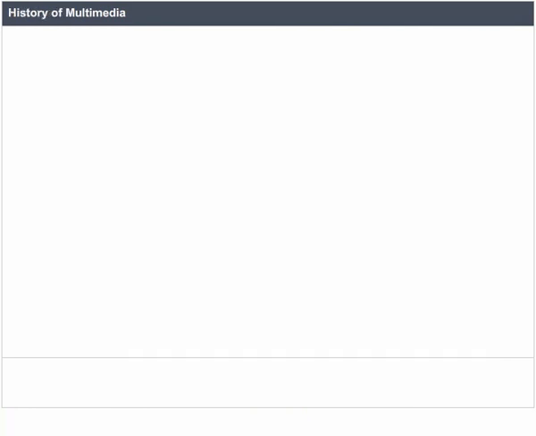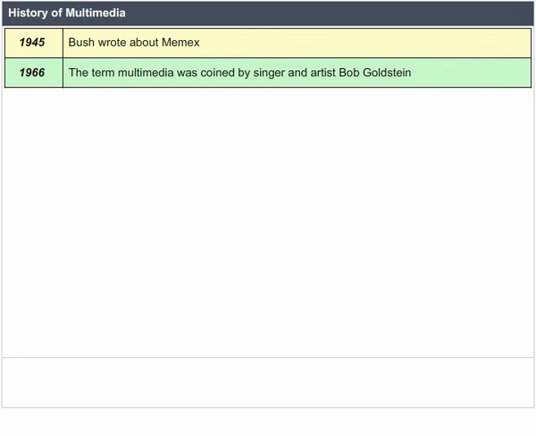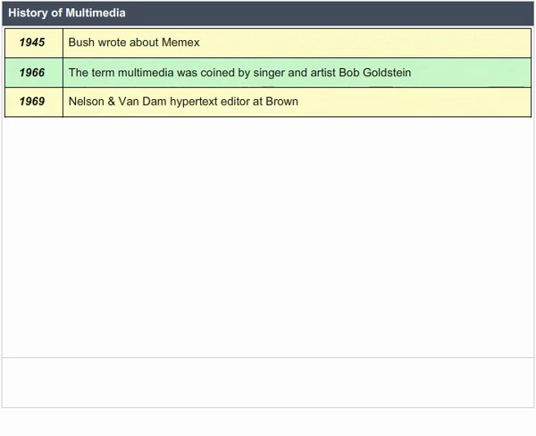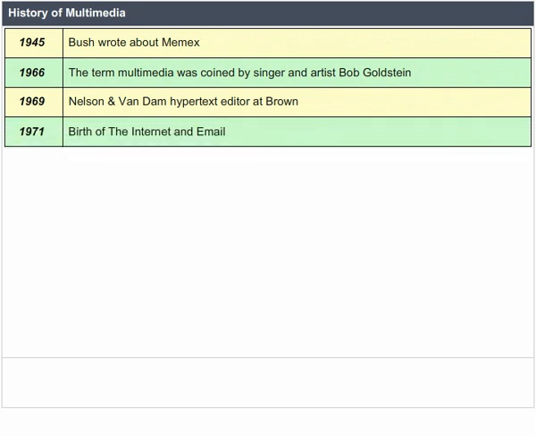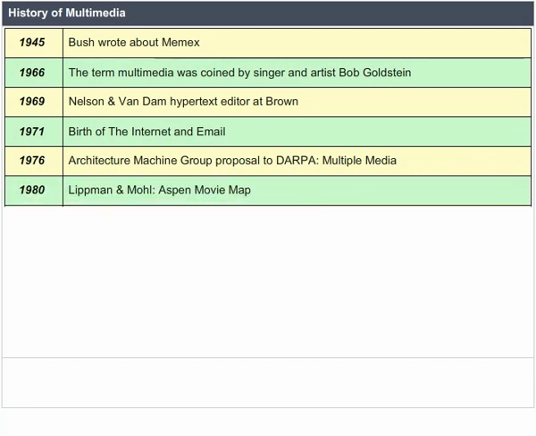History of multimedia. 1945, Bush wrote about Memex. 1966, the term multimedia was coined by singer and artist Bob Goldstein. 1969, Nelson and Van Dam, hypertext editor at Brown. 1971, birth of the Internet and email. 1976, Architecture Machine Group proposal to DARPA, multiple media. 1980, Lippman and Mohl, Aspen Movie Map.